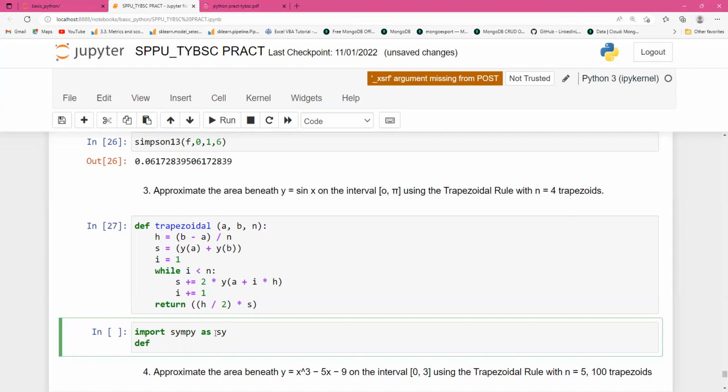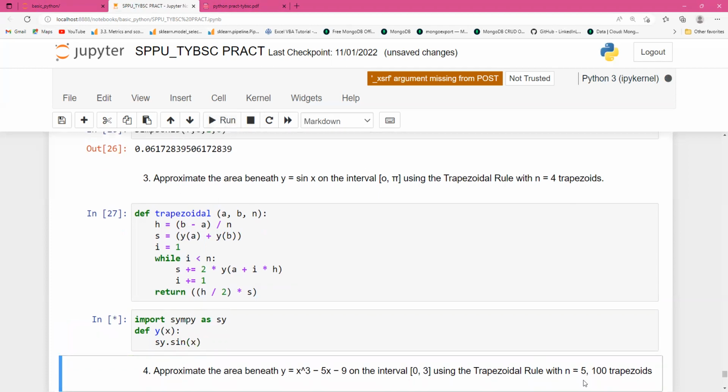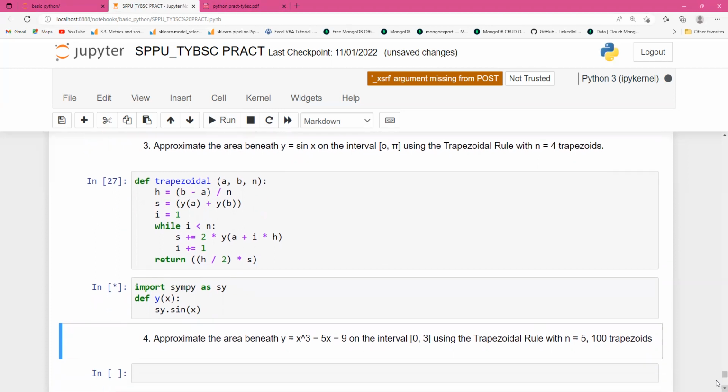Now you can define the function: def y of x, return sy dot sin of x. So this is the function, guys. If we run this, it will take some time to import the library sympy, and then the function will be defined. Firstly we have to define the function, and only then can we apply the trapezoidal rule to it.